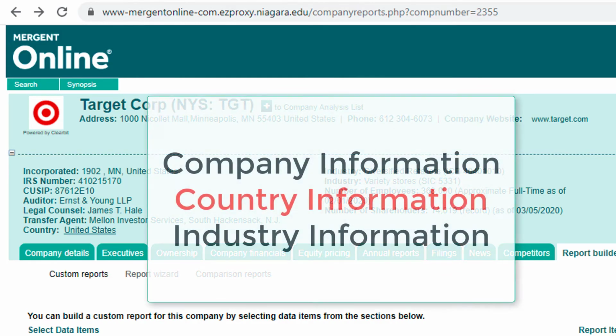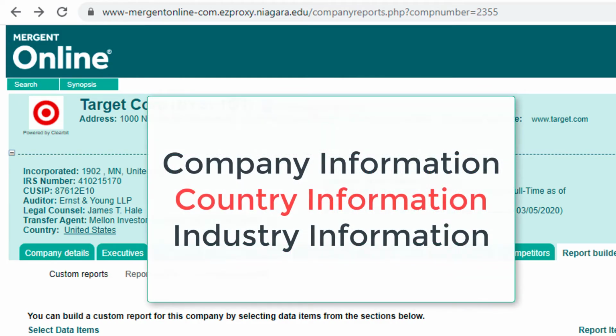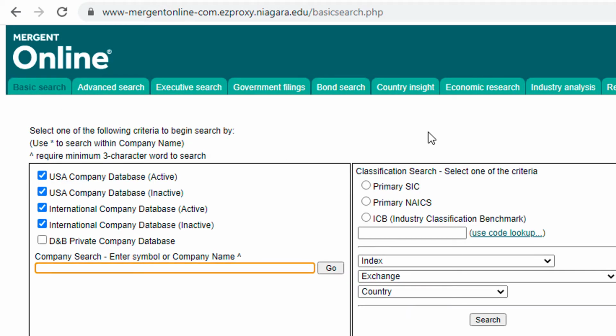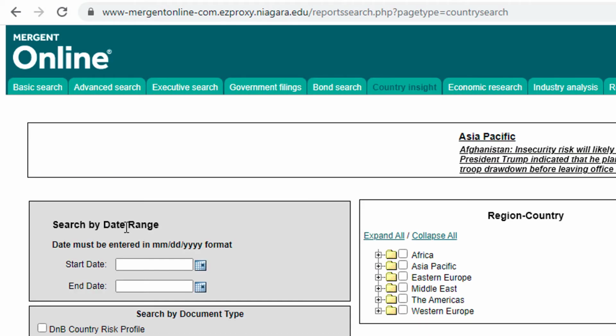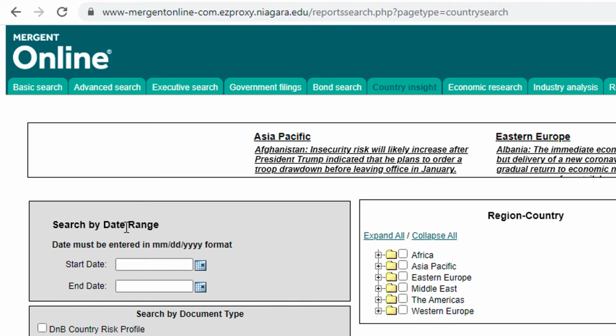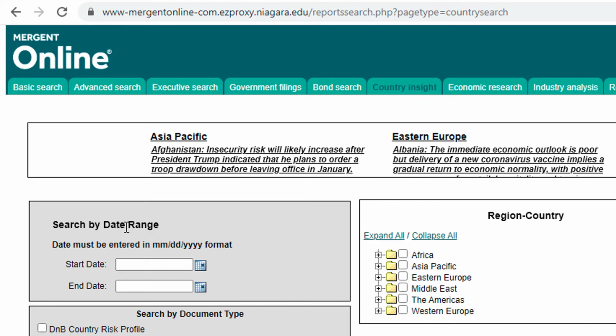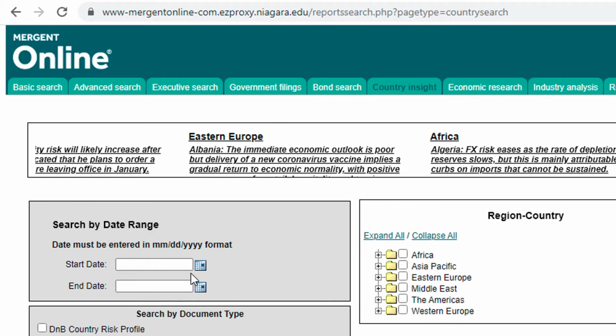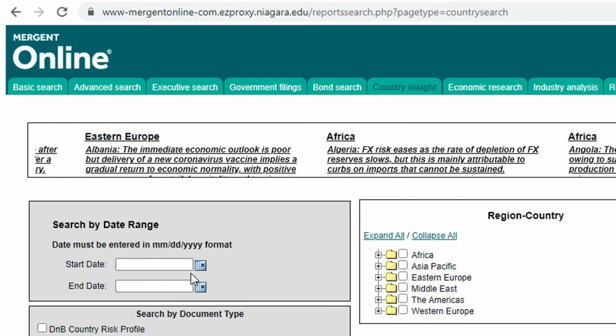Now let's look at country information. To get back to the main page of the database, I'll click on Search and then the Country Insight tab. Here we can search by date range, which is the date that the reports were published. So let's say I only want reports from the year 2020. So I'll choose January 1st as the start date and December 31st of that year as the end date.